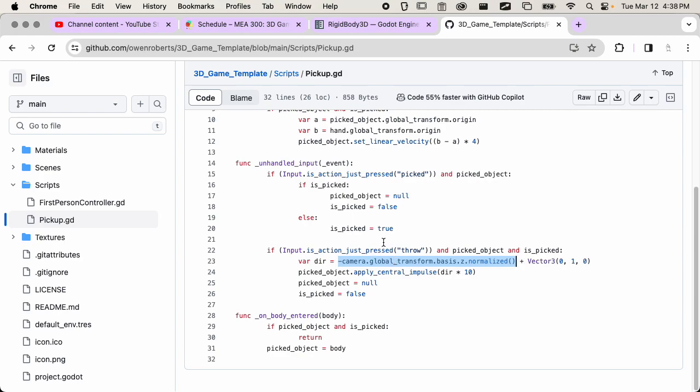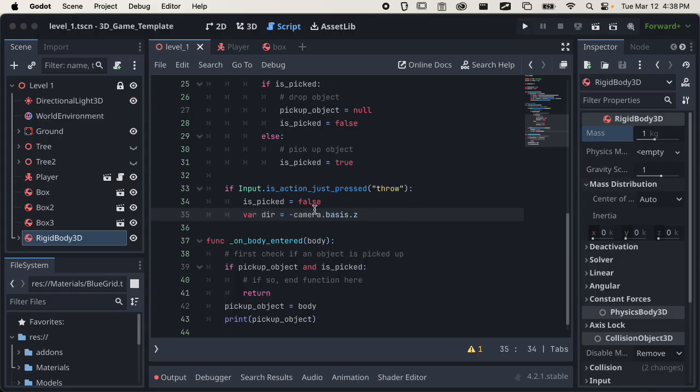Okay, so we're going to just take the normalized. So we're going to say camera.global transform.basis.z.normalized. Okay, so again, this is long, but it basically just says where's the camera, what direction is it facing, and then again it turns it into one segment. And so we want to throw the object in the direction that we're looking at.